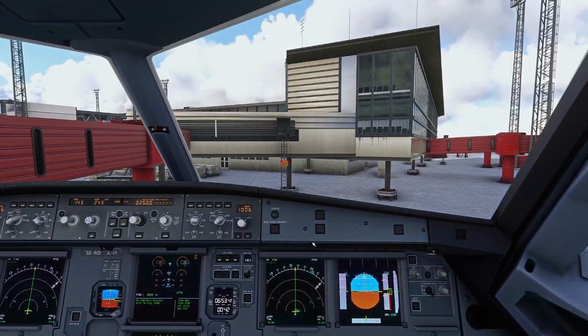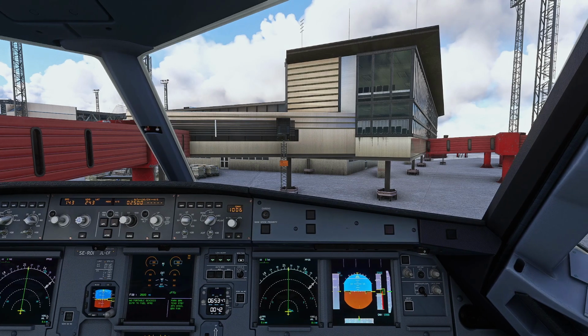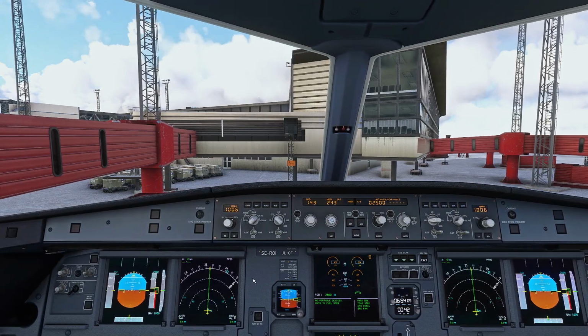So basically just move your camera into your designated position, and then you just press control 9, which is the co-pilot view. Okay, and so forth. So that's your co-pilot setup.